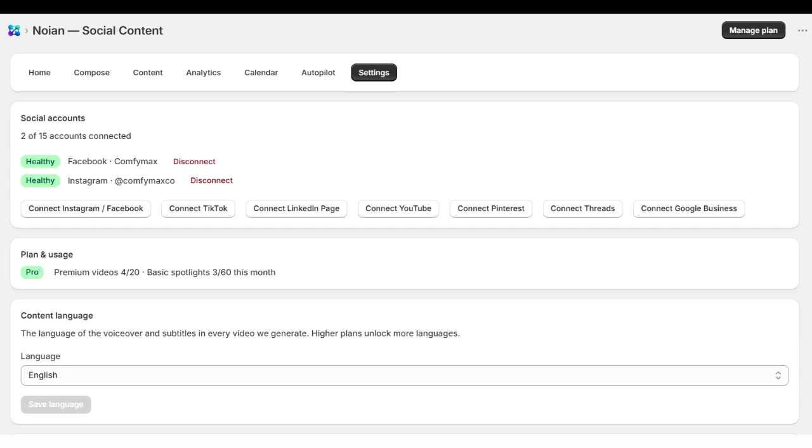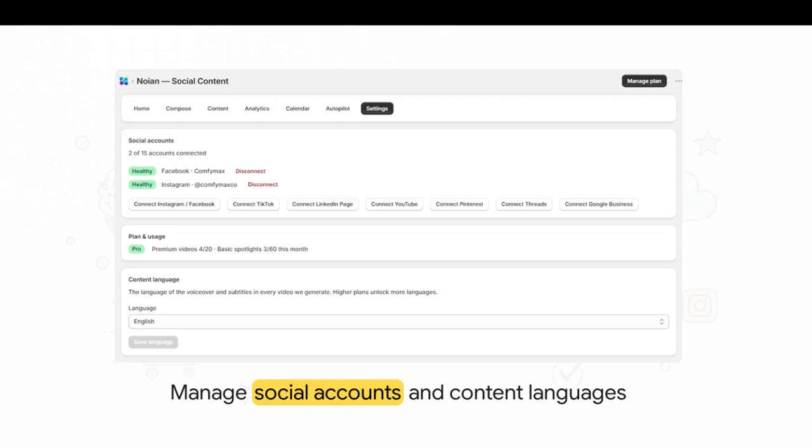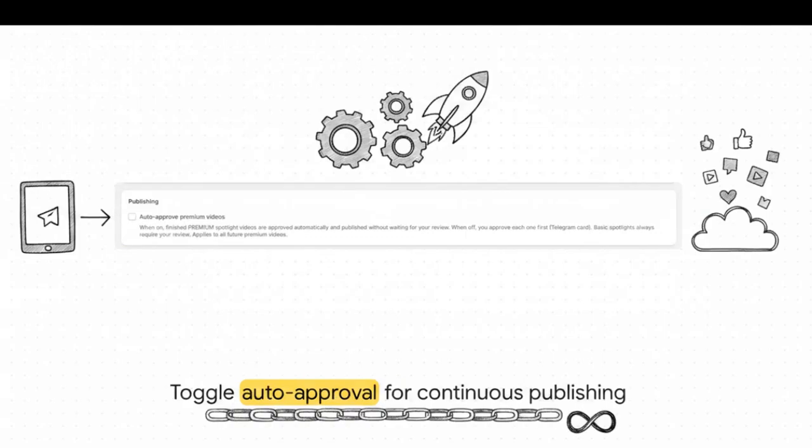Configuration in the Settings tab is a total breeze. You can connect up to 15 different social accounts: Instagram, TikTok, LinkedIn, YouTube Shorts, you name it. But a massive standout feature is the content language setting. You can easily adjust the language of the voiceover and subtitles, allowing you to perfectly target your audience in their native tongue. Now, also in Settings is this auto-approve publishing toggle.